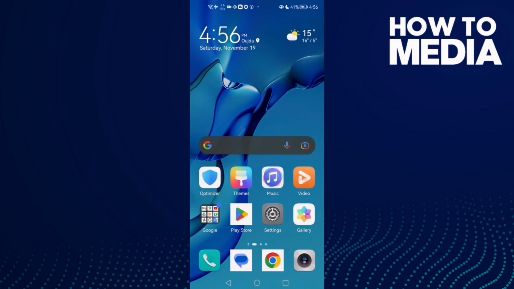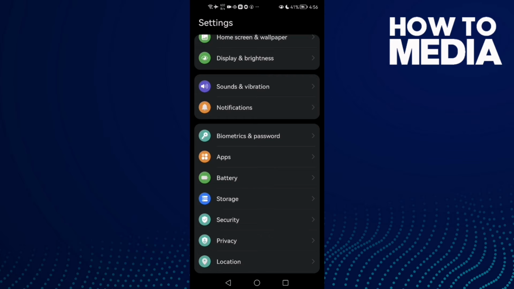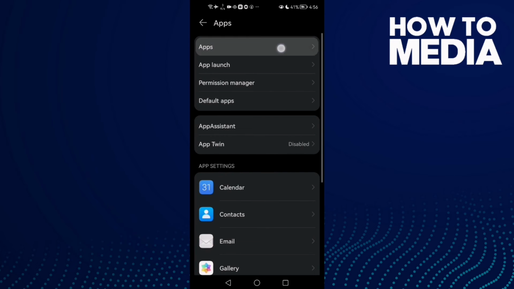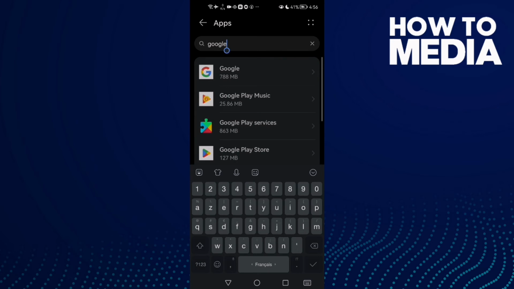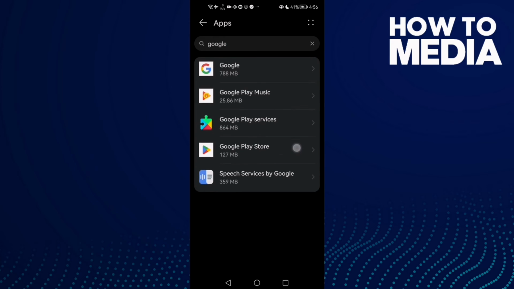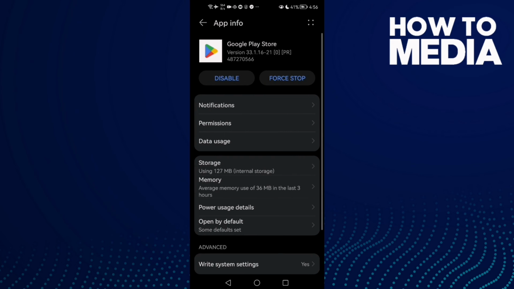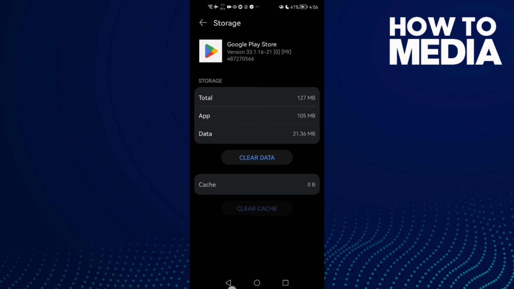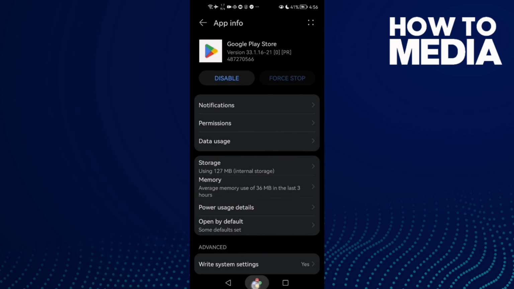And if that doesn't fix it, go to settings and then apps, and now apps again, and here type Google, and here we'll find Google Play Store. Click on it and then go to storage, clear cache and force stop it. That's it.